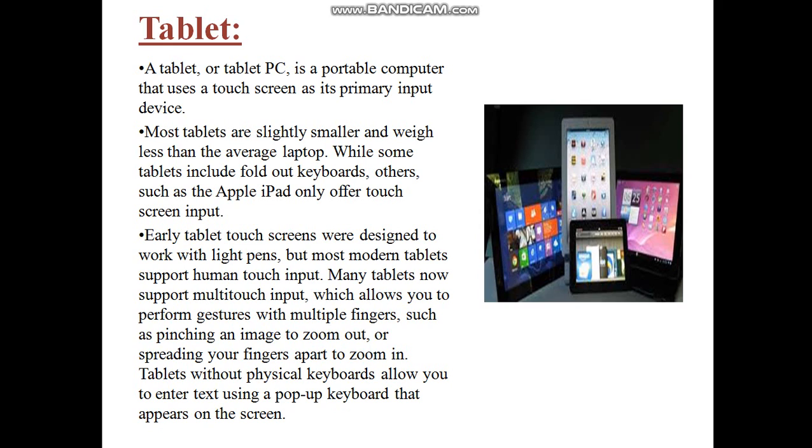But most modern tablets support human touch input. Many tablets now support multi-touch input, which allows you to perform a gesture with multiple fingers, such as pinching an image to zoom out, spreading your fingers apart to zoom in. Tablets without a physical keyboard allow you to enter text using a pop-up keyboard that appears on the screen. Here, a pop-up keyboard means a virtual keyboard, which is not in a hardware format on your computer. It is a virtual keyboard on your screen, which is known as a pop-up keyboard.